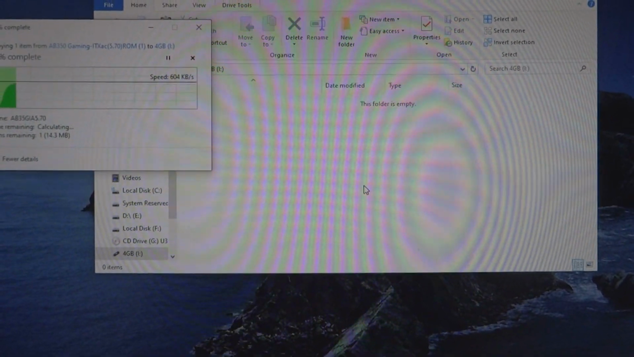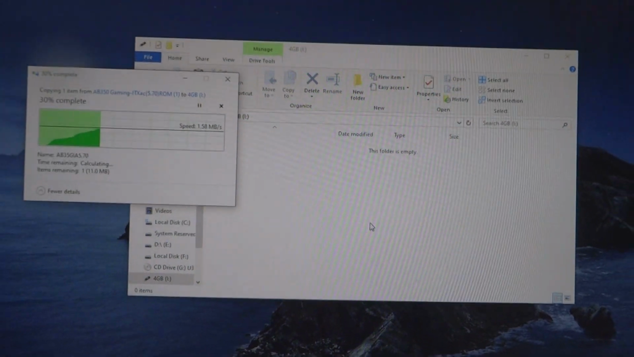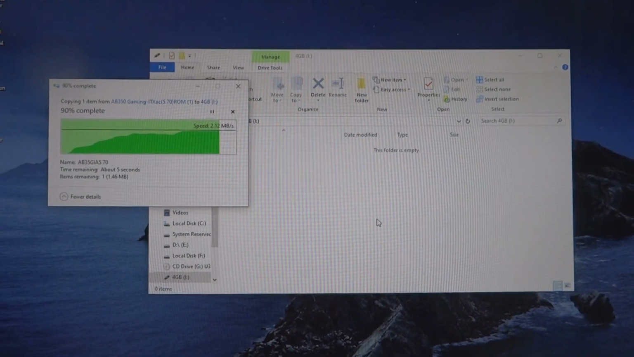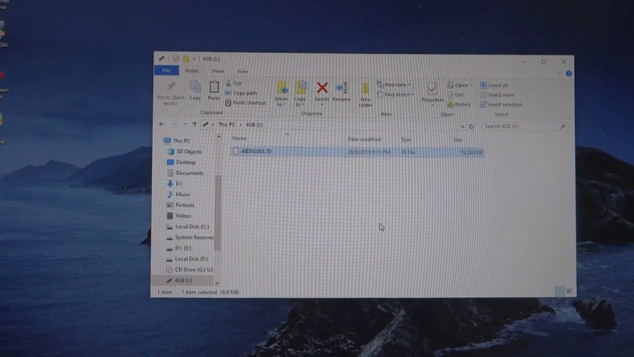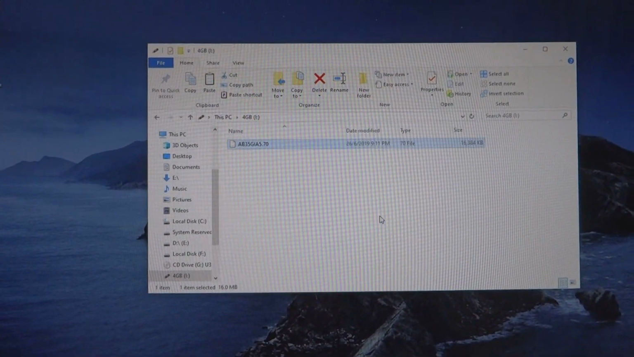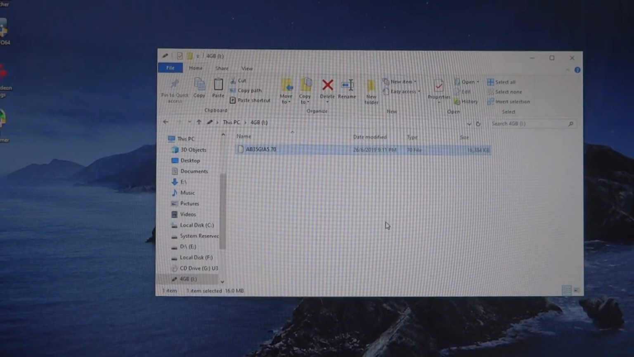It's actually better to use an empty pen drive because you don't want any interference when you're installing your BIOS. For example, you don't want it to be not detected when you insert your USB. So you need to watch out there.